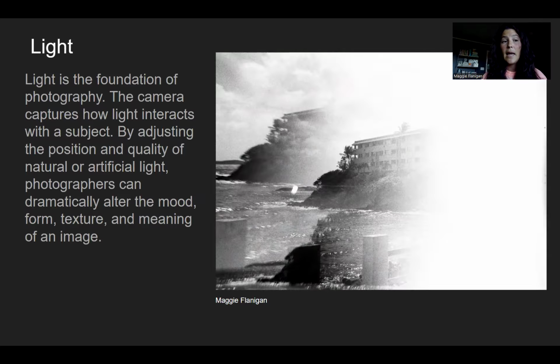The next one is light. So light is the foundation of photography. The camera captures how light interacts with a subject. By adjusting the position and quality of natural or artificial light, photographers can dramatically alter the mood, form, texture, and meaning of an image. And so in this one, I used a really literal example.